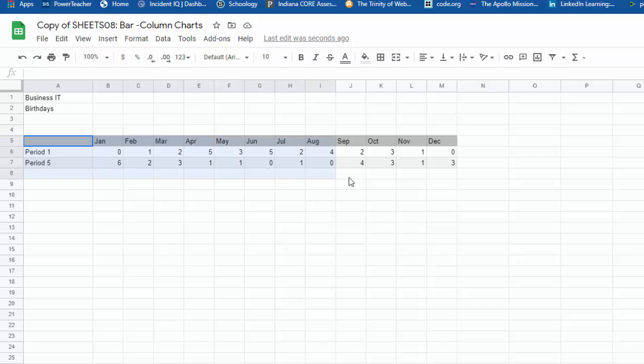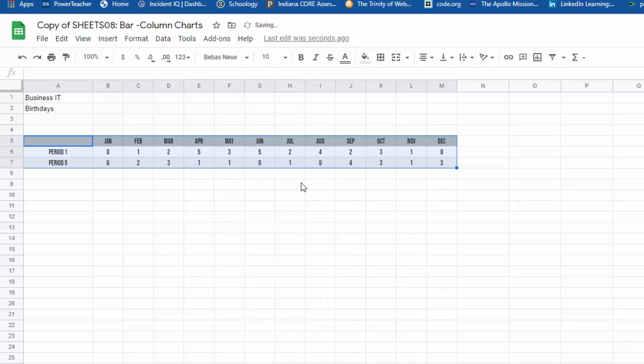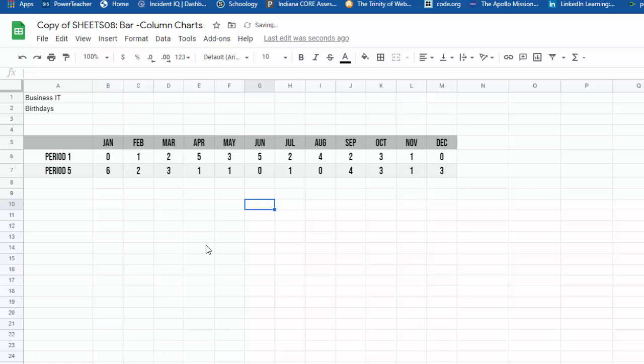I could do more, right? I could come along here and center the data, and I could change the font of the data. You can do whatever you want there. Okay, there we go. Yay. All right, now chart building time.